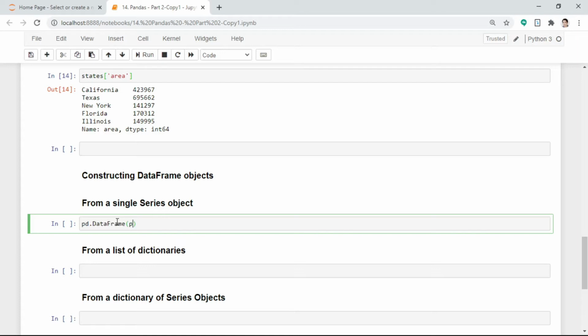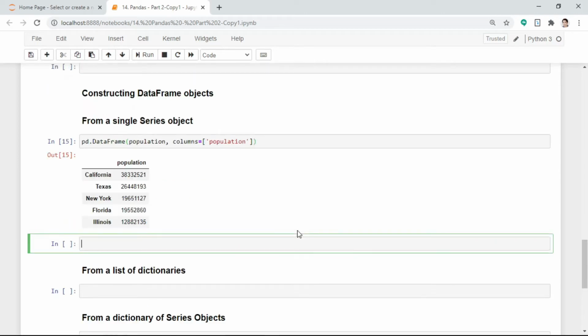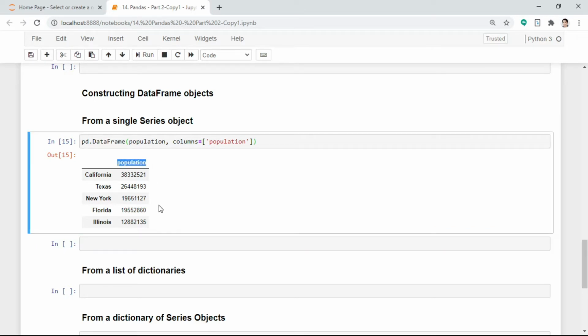pd.DataFrame, we have the population, then also we have the columns, which we denote as, for example, population. So from a single series, remember this is a series, we can create a data frame. Let me execute this one. This will be the result. Again, the difference here is it has column indices or column names.